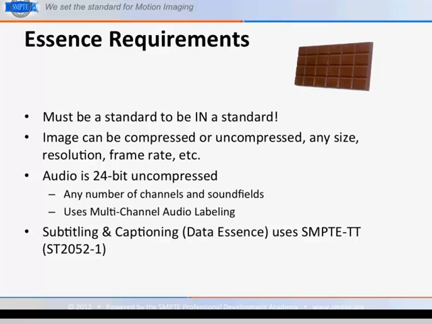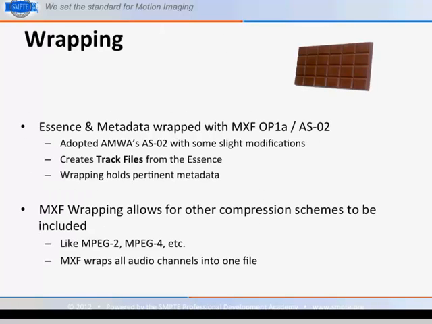Okay, all right, so now we're going to move on to wrapping here. The essence and the metadata that we have in IMF is wrapped in something called MXF OP1A. In fact, what we're using is a version of MXF OP1A that was developed by the Advanced Media Workflow Association called AS-02, or the Application Specification 02. There's some slight modifications from it, but basically that's the type of MXF wrapping that we're using to wrap around the essence. This creates track files, and also holds the pertinent metadata around that essence.